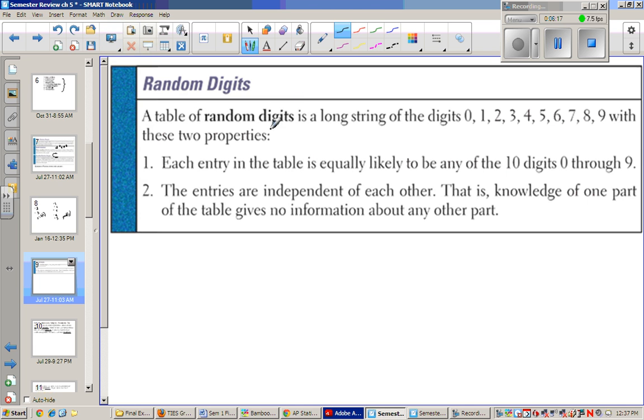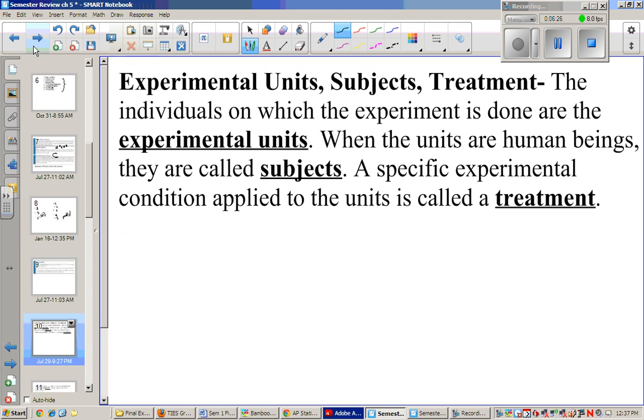There we go. So random digits, sometimes you use a random number table. Those are the numbers 0 through 9. Each entry is independent of each other.